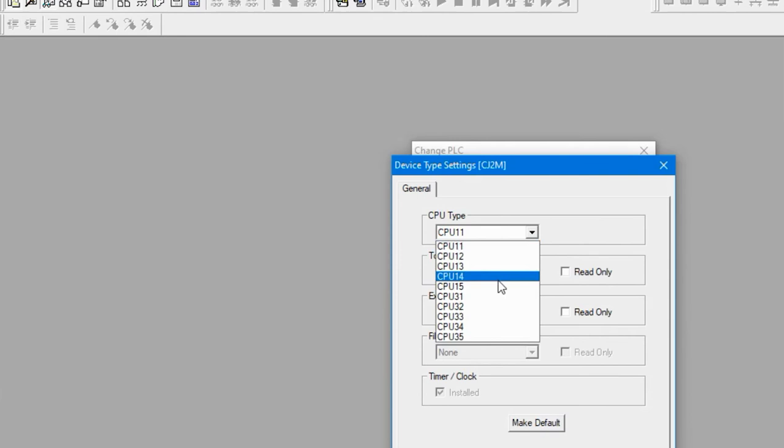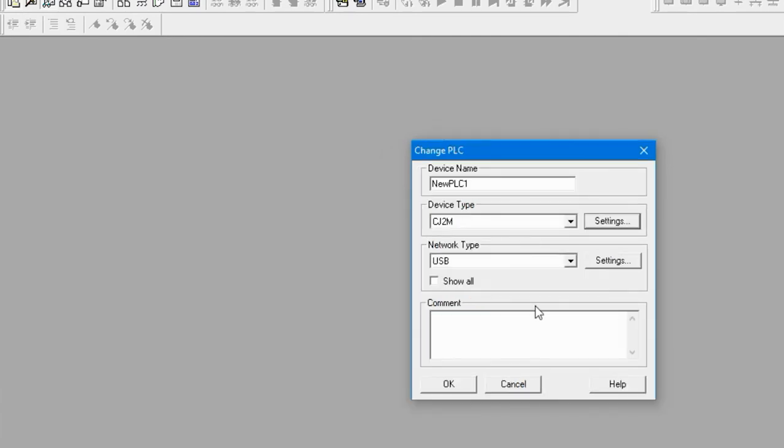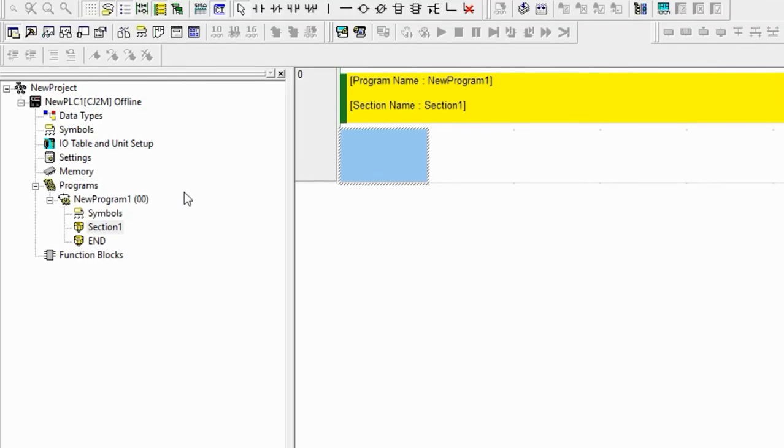It's not a big deal. I can select any CPU model in here, and then when I go to connect, it'll tell me if I've got the wrong one. But I think it's a CPU 31. We'll start with that. And I want to connect over USB. So I'll select USB from the list here and then say OK.